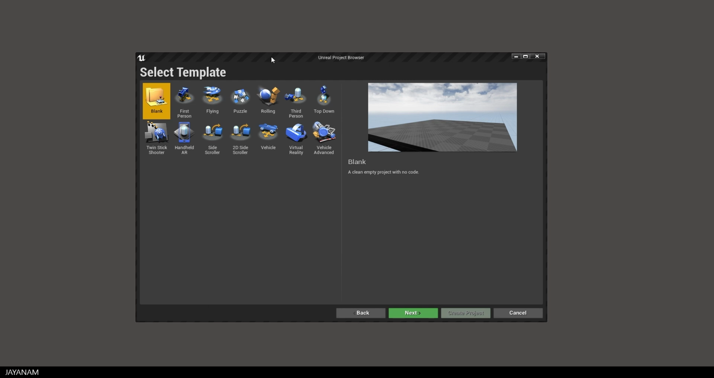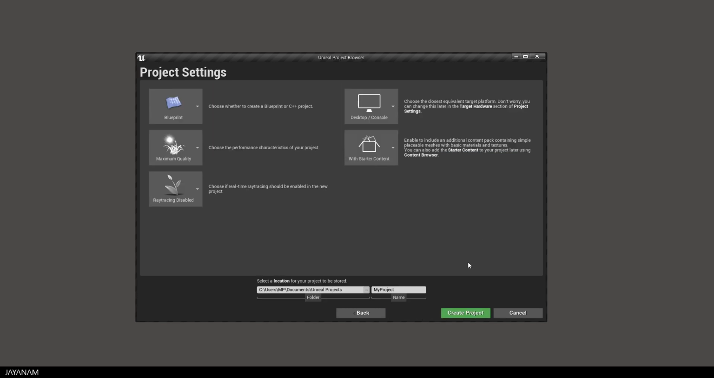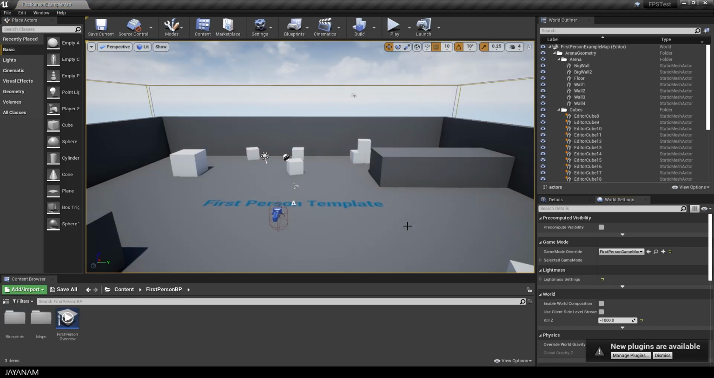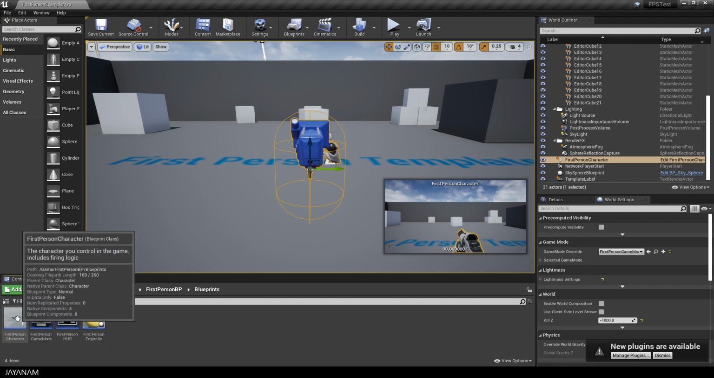Before we do that, let me create a new Unreal Engine project with the template First Person. I keep all the settings as they are and call the project FPS Test. After it is opened, you see the first person character with a camera attached. And this is the character blueprint that we are going to add our animated mesh, the hands.